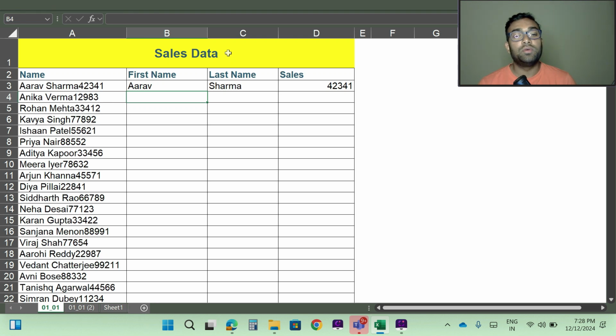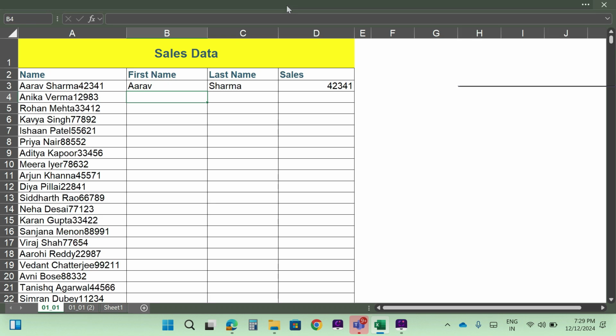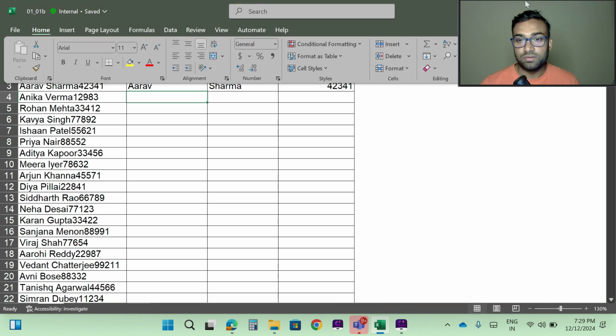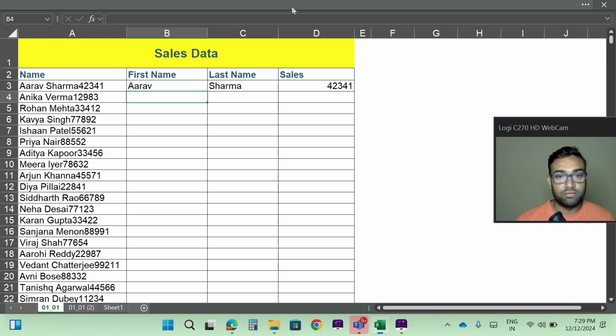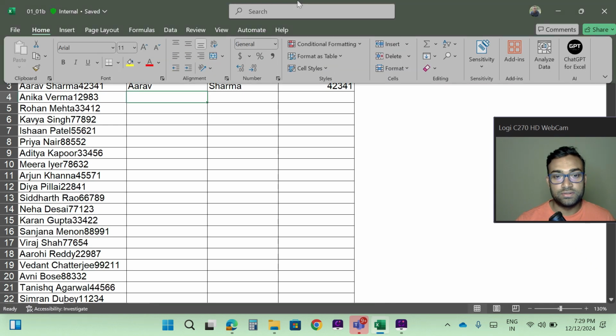Okay, so I have already informed Microsoft Excel that I need this format. Now we can use that super powerful tool, flash fill, in two ways. For the first way, I have hidden the ribbon and all the tabs. So let's play. There are two ways.